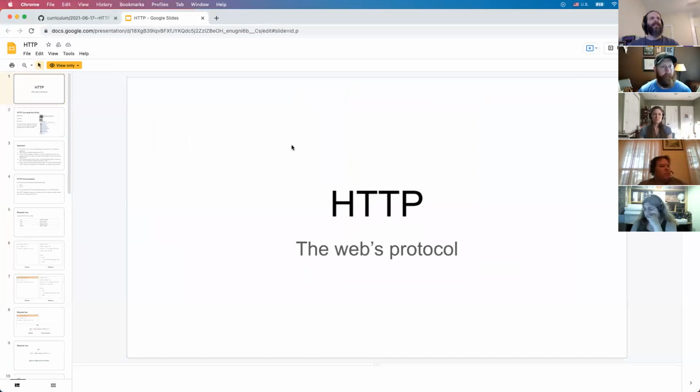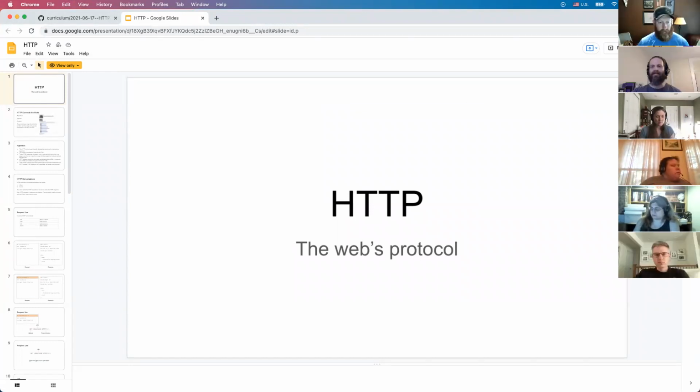All right, so first we'll talk a little bit about HTTP. Can anyone tell me what HTTP is? Hypertext transfer protocol. All right. Yep. So what is that? I mean, what does it mean, or what is that for?